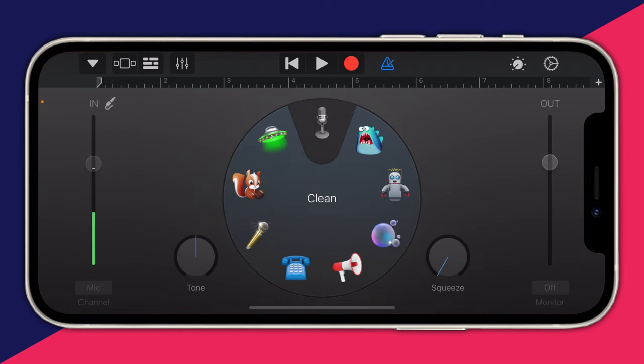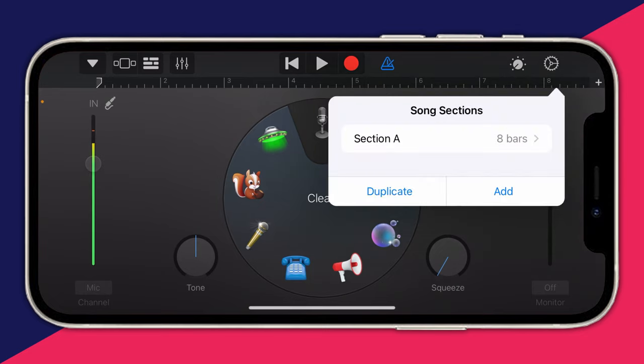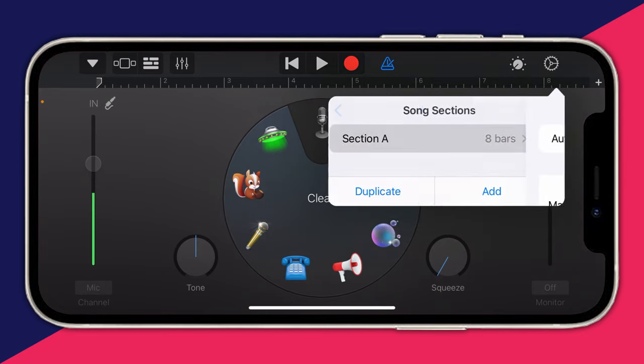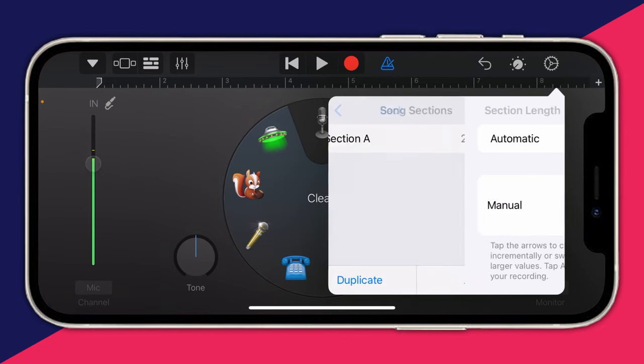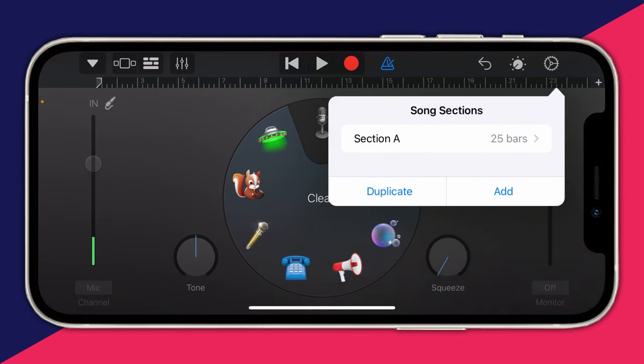Now, the next thing you want to do is make this track a bit longer. As you can see, it stops at 8, so tap on the plus button just like so, and we want to make section A some more bars, so tap on bars, then tap on manual and just increase it to 20 or 30, it's up to you. I'm going to do 25 and then hit back, and that's the main thing, and then press off of that.